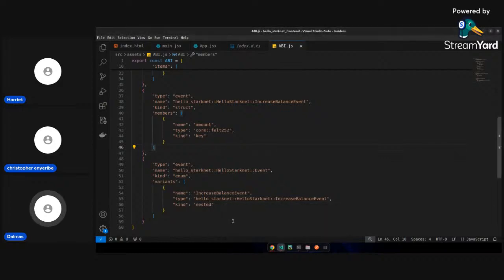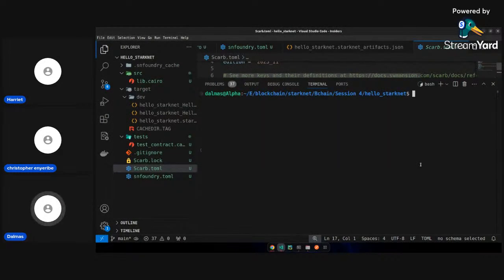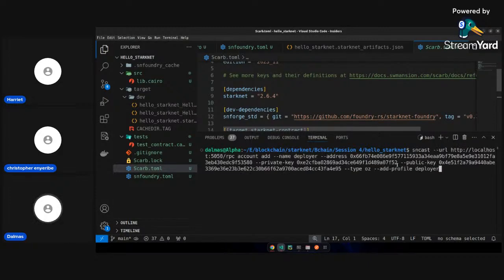When we were deploying to DevNet, we added an OpenZeppelin account and declared it like that. But what if we want to deploy to Sepolia? To Sepolia, you can add the same account. For example, here, sncast account add. Let me try to find my command.